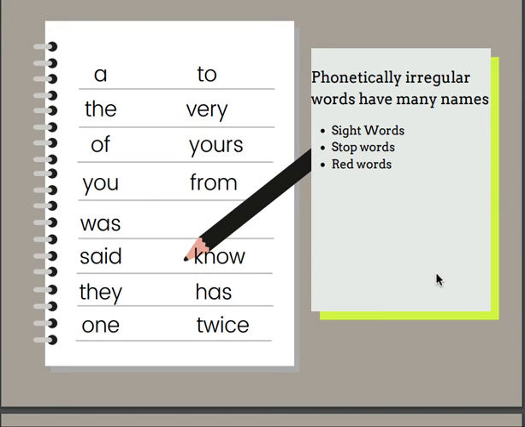Phonetically regular words can be called by many different things: sight words, stop words, or red words. In the next few modules, we'll dive deeper into phonetically irregular words and strategies on how to teach them.